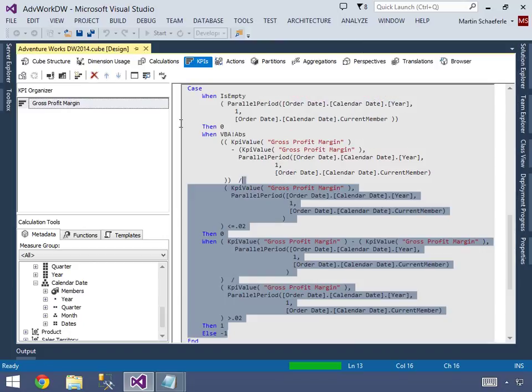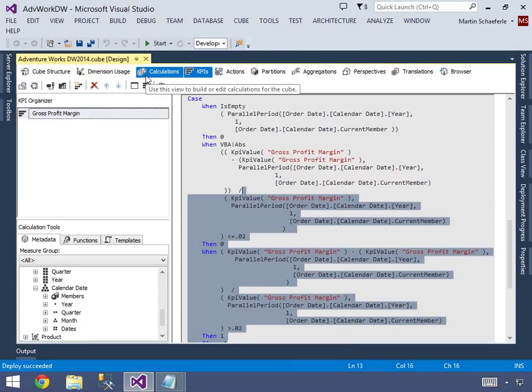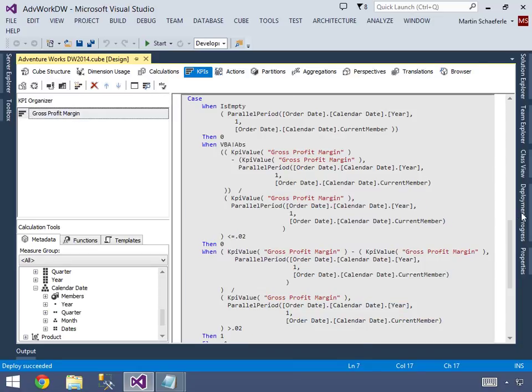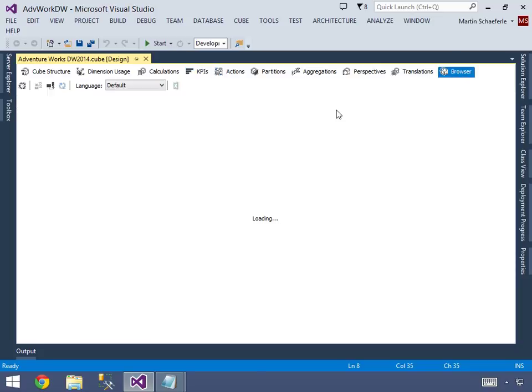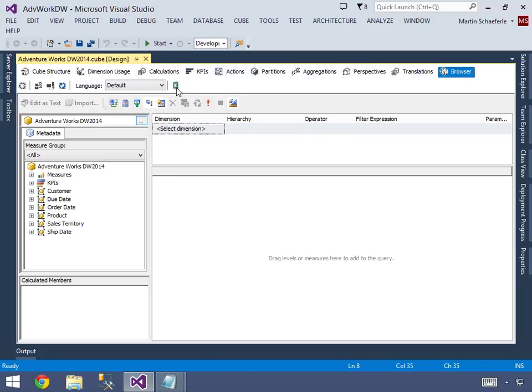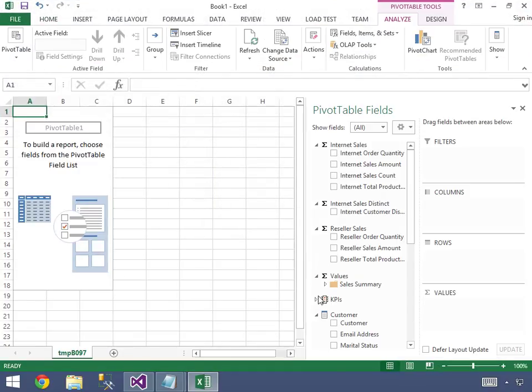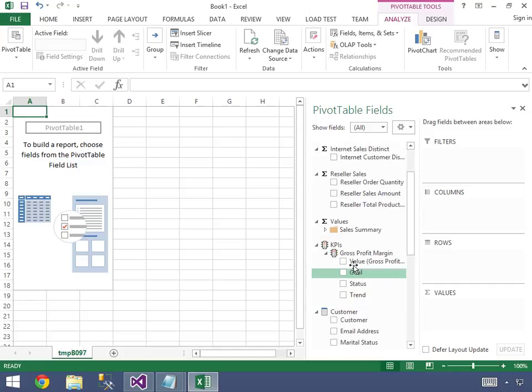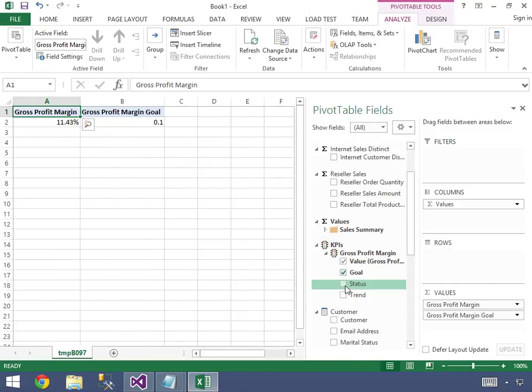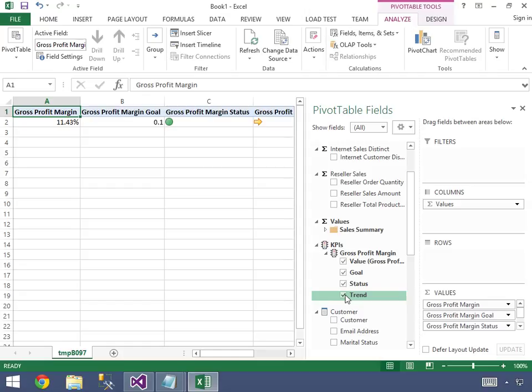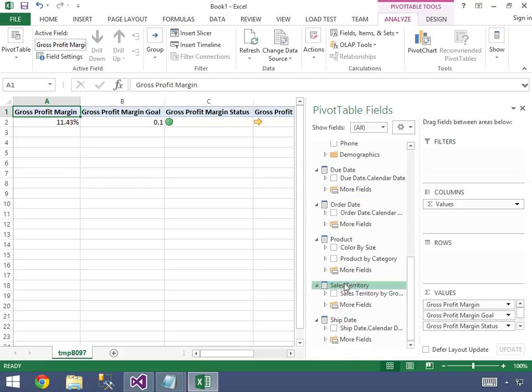Now, previewing it in the browser view for the KPI can give you some instant results, but it sure would be nice to look at this on a bigger scale. So let's go to the browser section of the cube. Let's analyze in Excel and connect to this KPI. Here we can place the gross profit margins, value, goal, status, and trend in Excel. Now this is for the whole entire cube. What we need to look at is the product category.